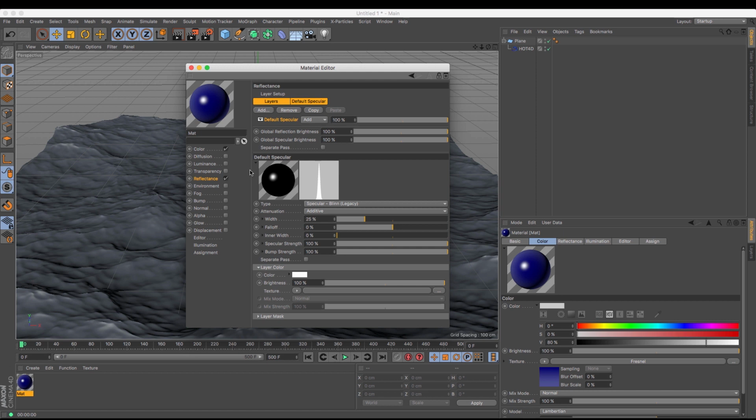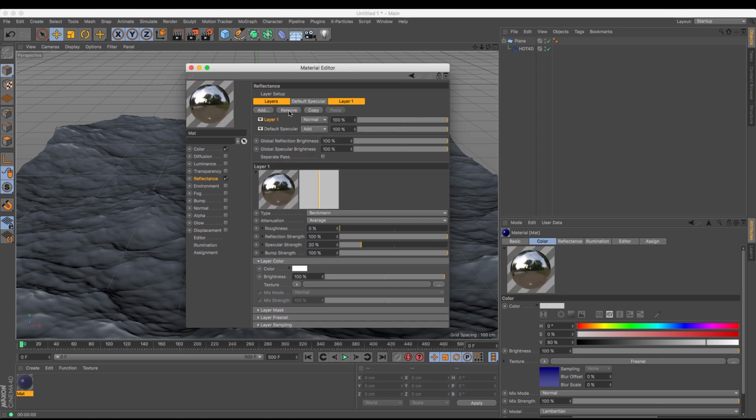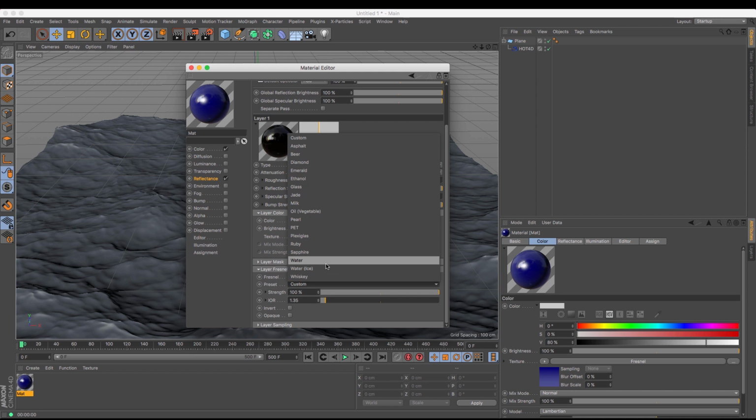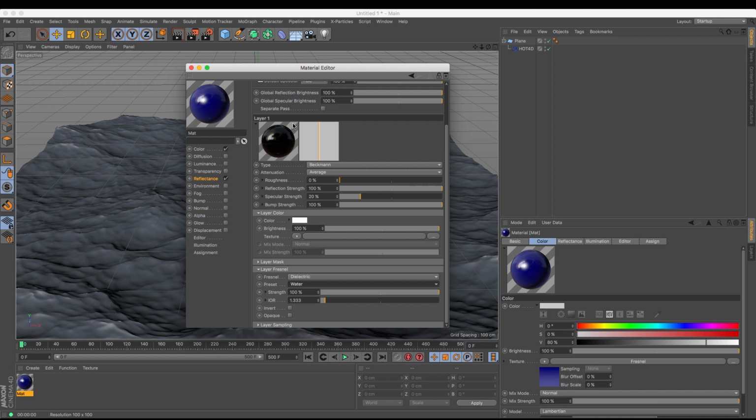Okay, but water is also reflective. So I'm going to add a reflection layer, and in this instance I'm going to use a Beckmann. Now clicking on that, obviously it's a bit much. But scrolling down, I'm going to use a layer Fresnel, that's integrated into this reflectance channel. And what I'm going to do is change it to dielectric, and then under preset custom there is already a water reflection, so it'll work out a more useful reflection based on water settings that it's already got as part of its programming.